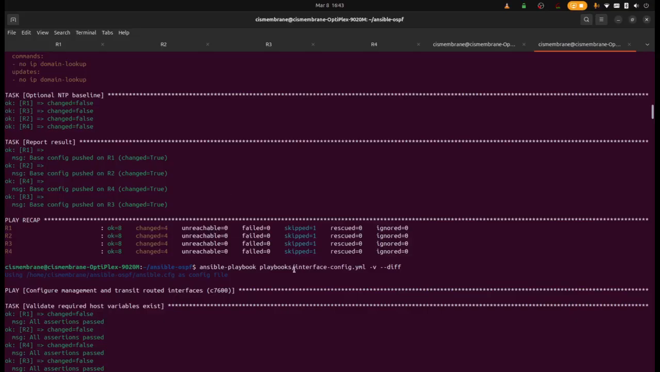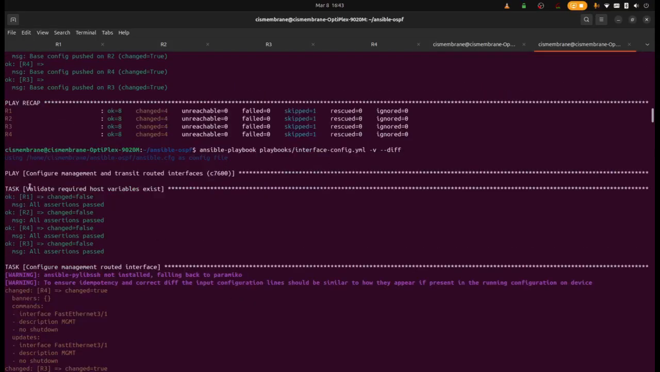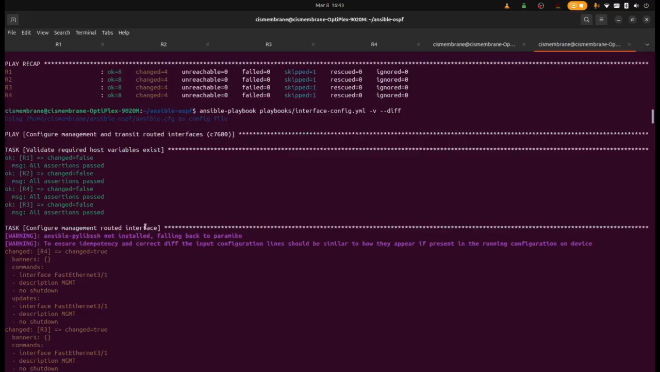Next up, we are doing interface config.yml, and this is where the actual routed underlay gets built. This play starts with a validation of required host variables, and every router passes. That's important because it means the playbook is not assuming the data is there. It checks first. Then it configures management routed interfaces on FastEthernet 3.1 for all 4 routers.